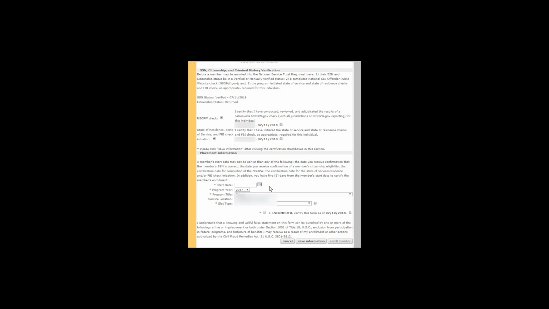I'm in the eGrants portal looking at the bottom section of the enrollment form. My goal is to finalize enrollment for this member, so I'm going to click today's date, 7/19, and click the certified checkbox, but this Enroll Member button isn't working. When you take a look at this form, what do you think the issue is that I'm having? So it looks like this is the issue. The citizenship status for this member is still showing as returned. So until it's verified, I'm not going to be able to finalize enrollment.